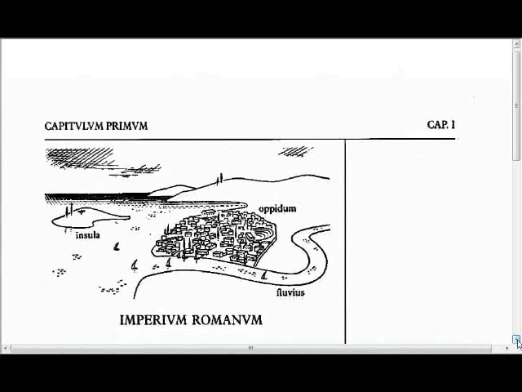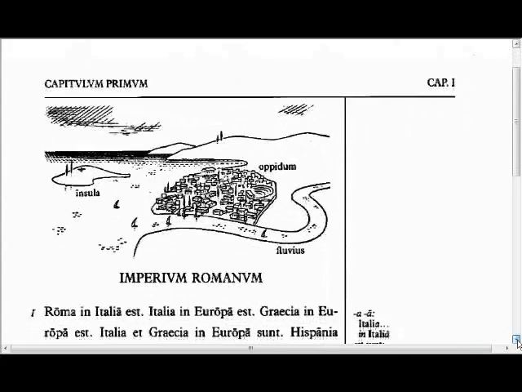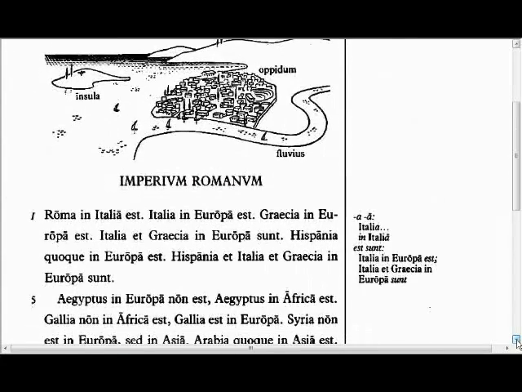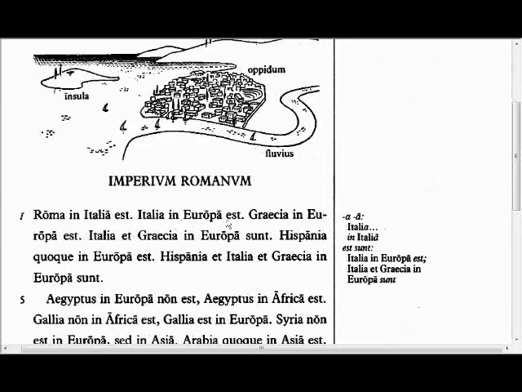Now let's read together. I'll read this first section, and then you'll read it with me with good Latin pronunciation. Imperium Romanum. Roma in Italia est. Italia in Europa est. Graecia in Europa est. Italia et Graecia in Europa sunt. Hispania quoque in Europa est. Hispania et Italia et Graecia in Europa sunt.